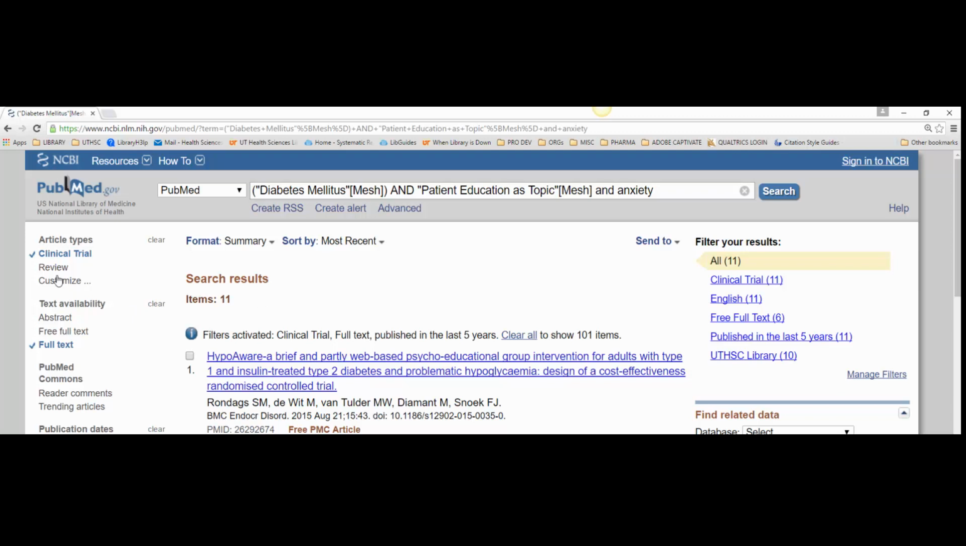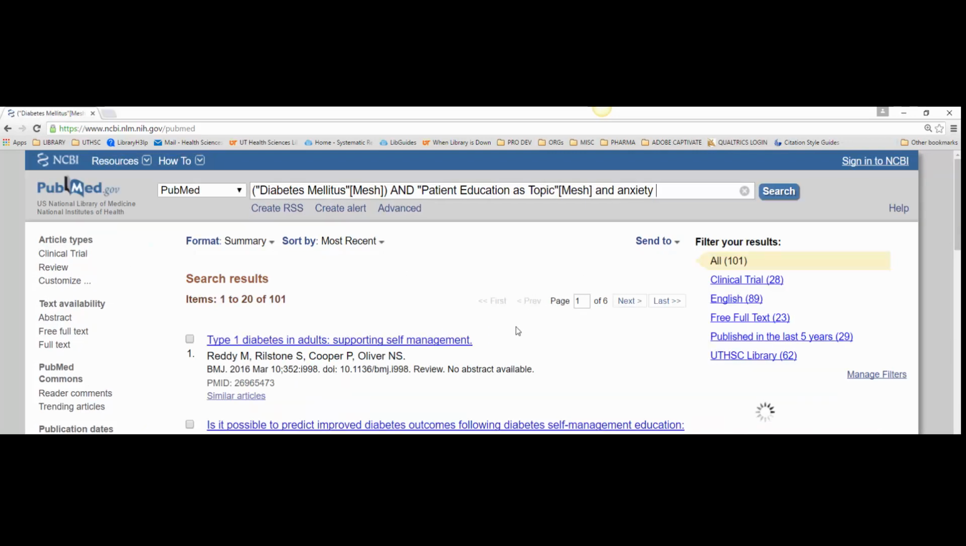Now keep in mind I have all these limiters, so maybe I want to just see what's available and eliminate full text. I still only get 11. Maybe I want to see more years back rather than just 5 years, and I get 28 results. Maybe I want everything rather than clinical trials. So I get 101 results. So the best search is often combining these MeSH terms with another term, or you may want to go back to MeSH and search for anxiety.